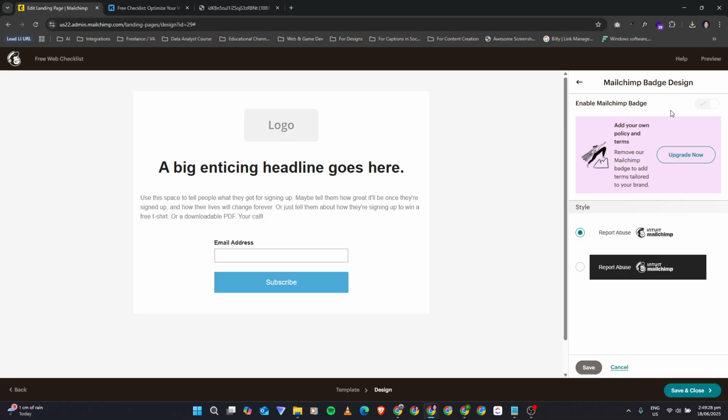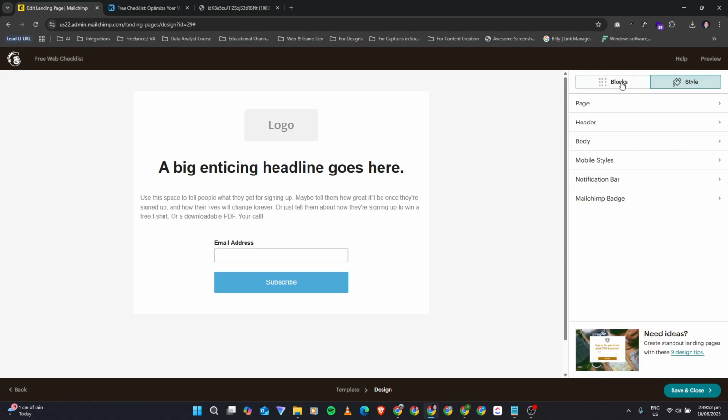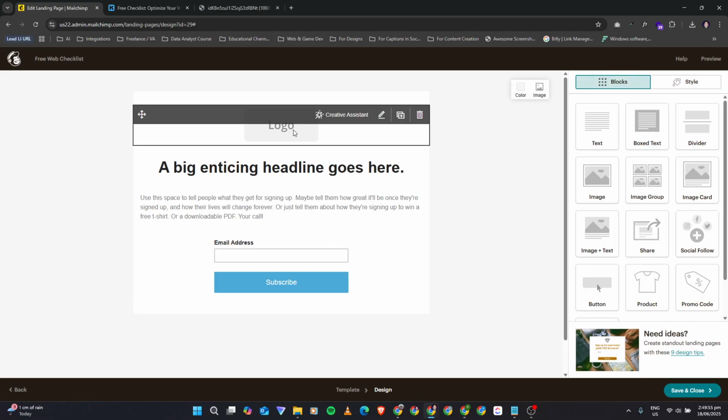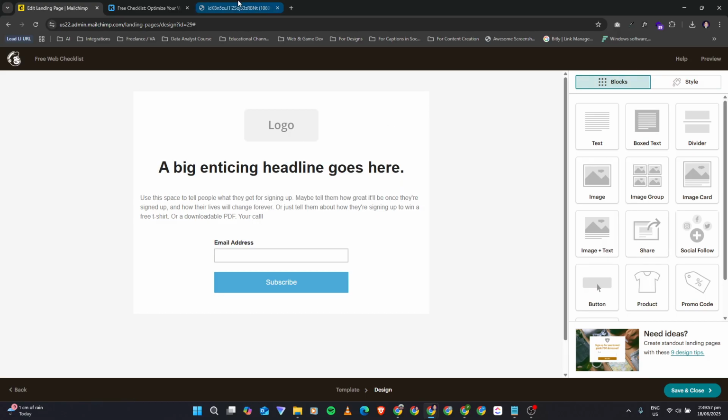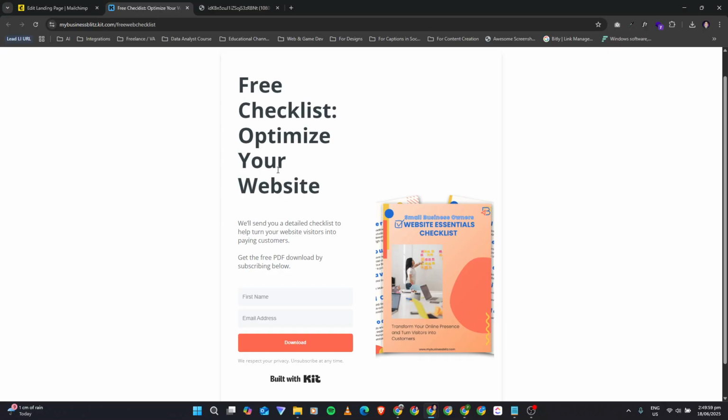We cannot turn it off since we are using the free version for this account. If you are on the pro version, if you're paying the subscription, you can turn this off, or you can add your own style, or add your own policy and terms and remove the Mailchimp badge. In that case, we can already start building this landing page.